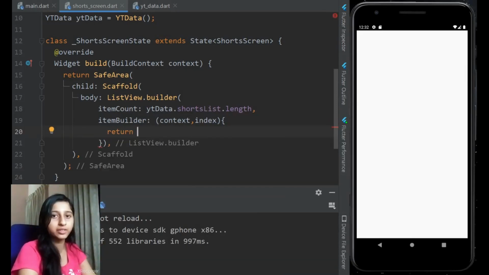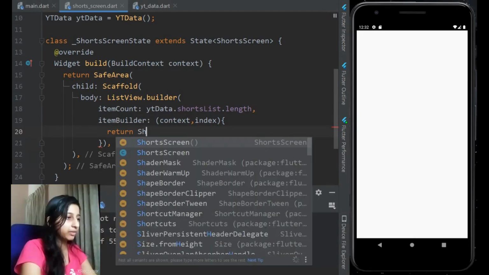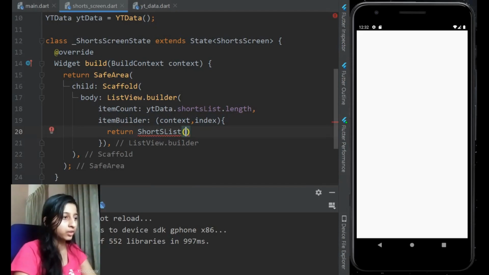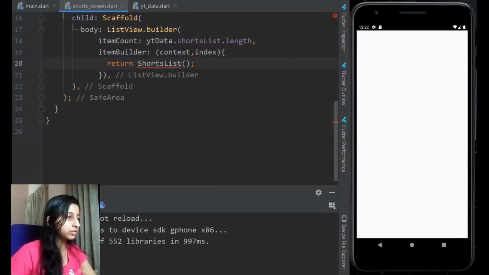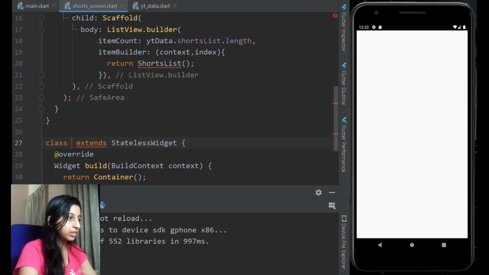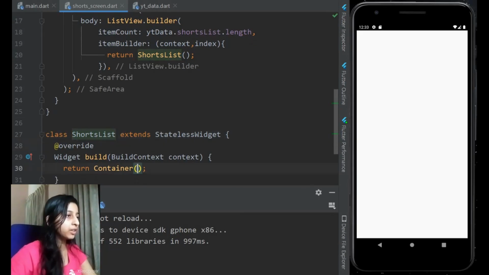We are going to create a custom widget for this. So let's return a widget. I'll be naming that widget as shorts list. Okay, so we'll get rid of this red squiggly line by creating that class, that widget. We'll be creating it as a stateless widget. Now you can see that error has gone.